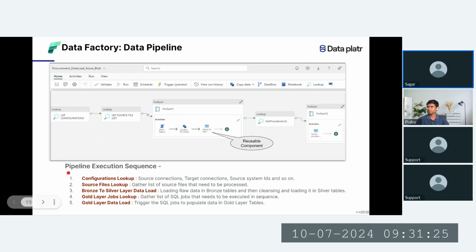As you can see, this is a pipeline execution sequence. The first one is a configuration lookup, source files lookup, and the bronze to silver layer data load happening here. Then the gold layer jobs lookup is happening here, and finally, the gold layer data load is happening in this. There's one interesting method to fetch the data from the gold layer tables through the built-in Power BI tool, which is Direct Lake. That is a new thing in Fabric. In the next slide, we will know about that.